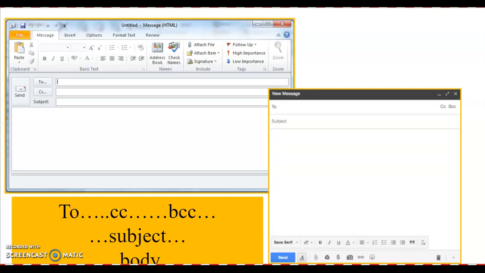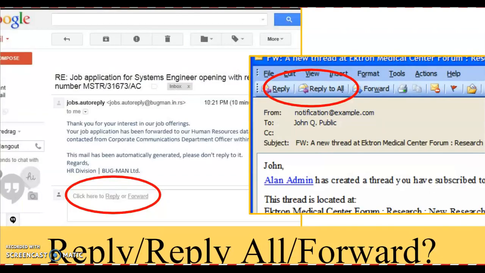It kind of determines if your email is going to get read or not. So you want to make sure that you typically type something in the subject line, and then the body of the text is usually below the subject, and that's where you actually write the message.